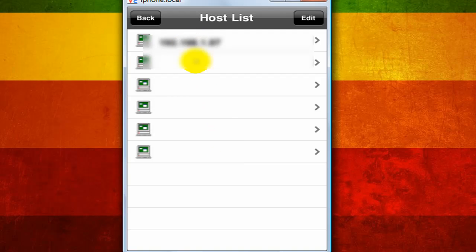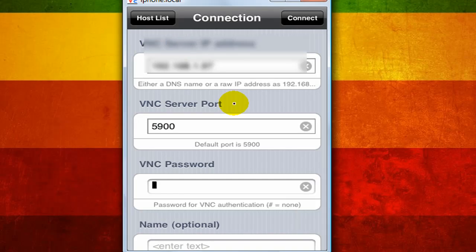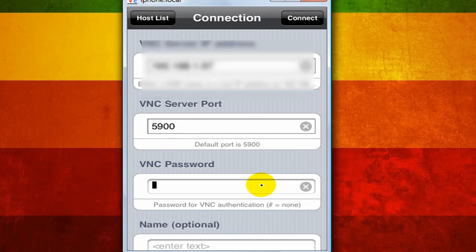It'll give you 6 blank slots. So each one is for a different IP address or a different computer in this case. So you want to put in your computer's IP address right here, which I just showed you how to get. Then leave this alone, default port 5900. Then VNC password. If you guys chose no authentication, you can just put in a pound symbol, which means none. If you guys did put a password, then go ahead and put that in there. The rest is basically optional.